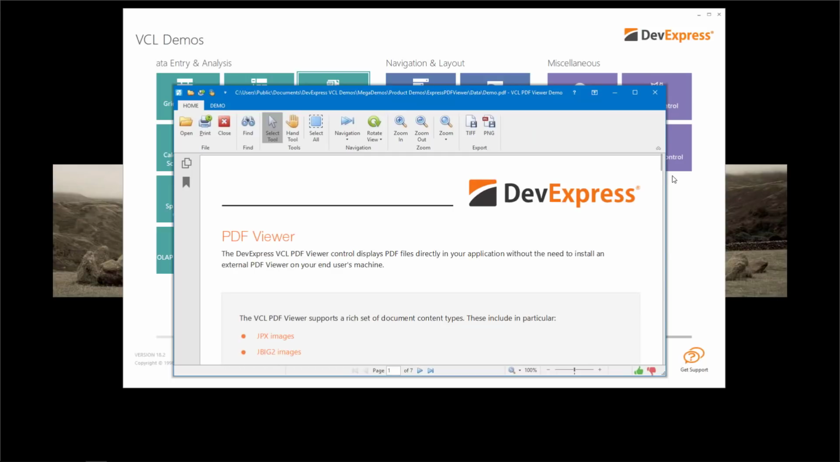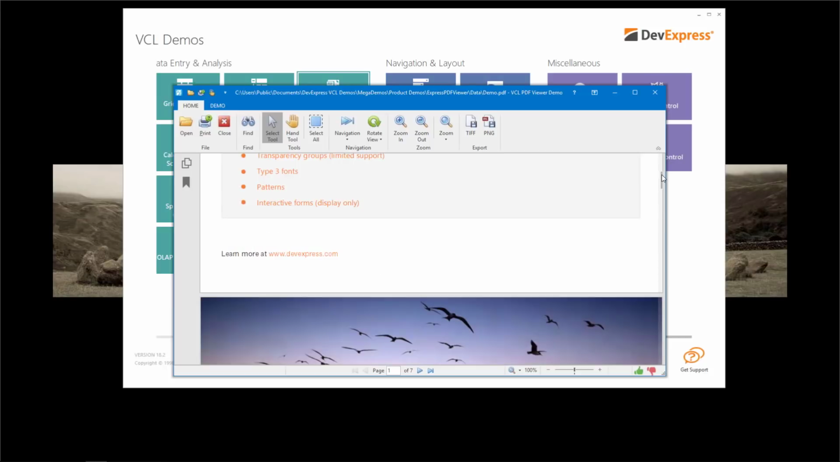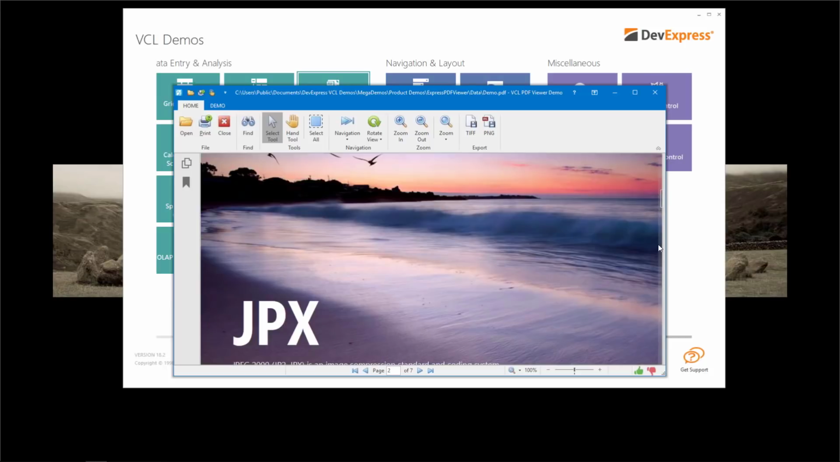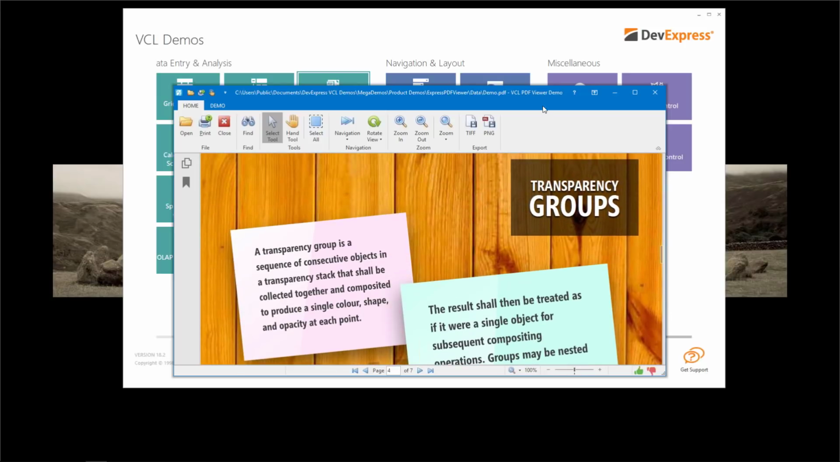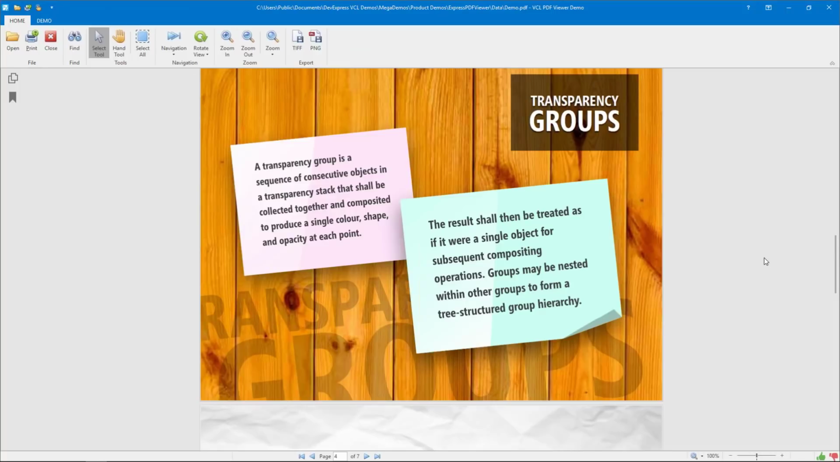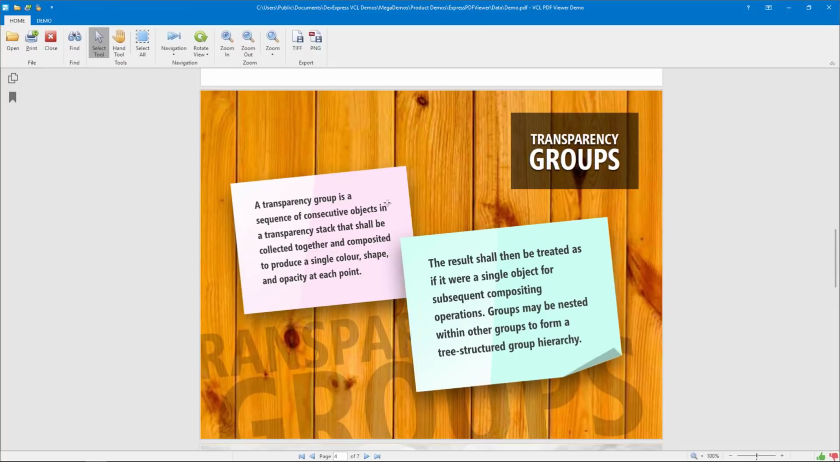Quick one, this one. We now support semi-transparent text. Let me grab hold of the, here we are, transparency groups. Let me grow this full size so we have a better look at it. So we have basically a bunch of transparent text here. And as you can see through the transparent text, you can see the background. So we're supporting that feature of PDFs inside our PDF viewer.